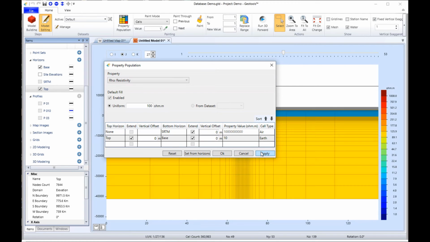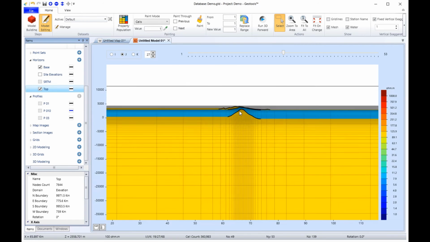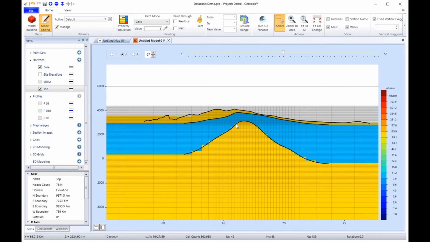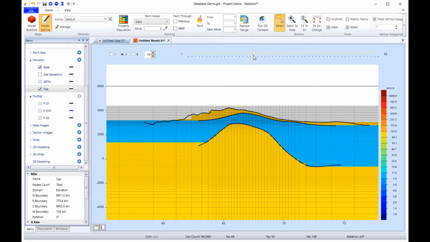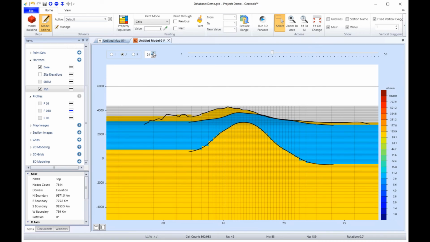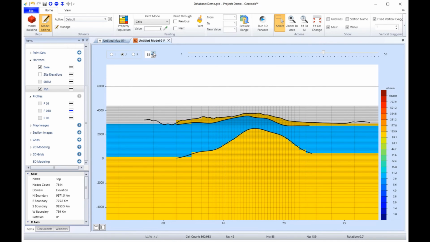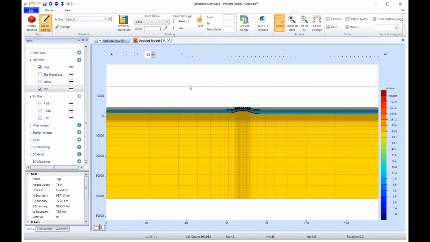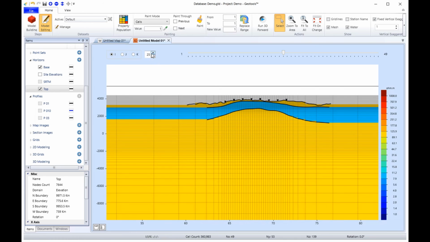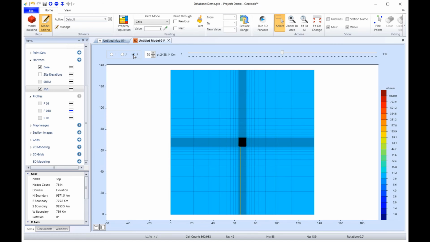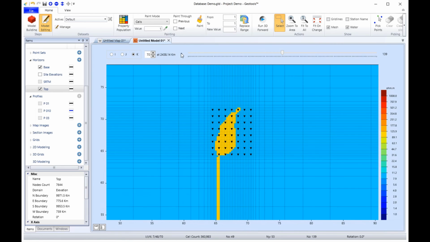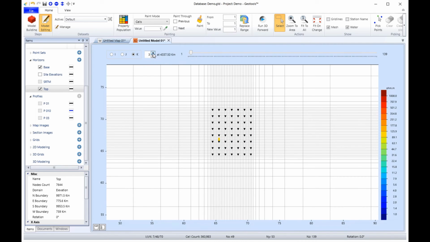Once the model has been defined, it can be inspected by the user in all the 3 directions using the model slicer. If any modification needs to be applied, this can be done using the property population table that we have just used, or using the painting and replace range tools that we have introduced in the latest software release.